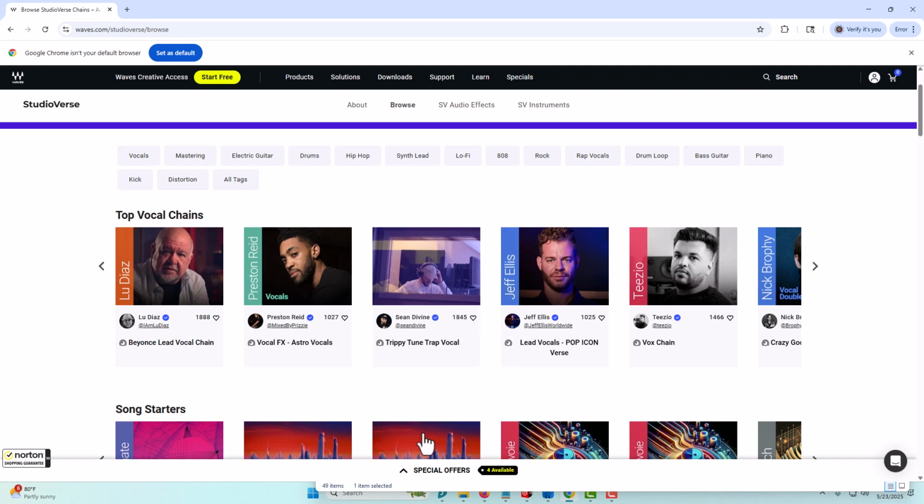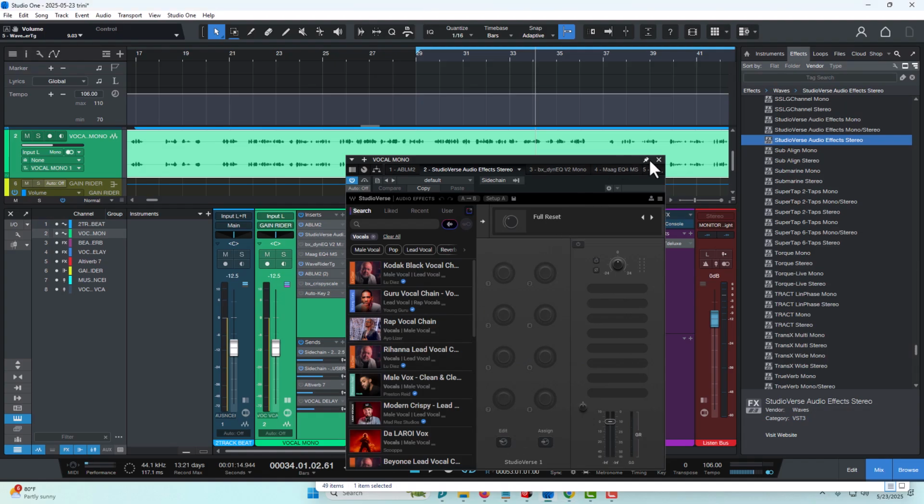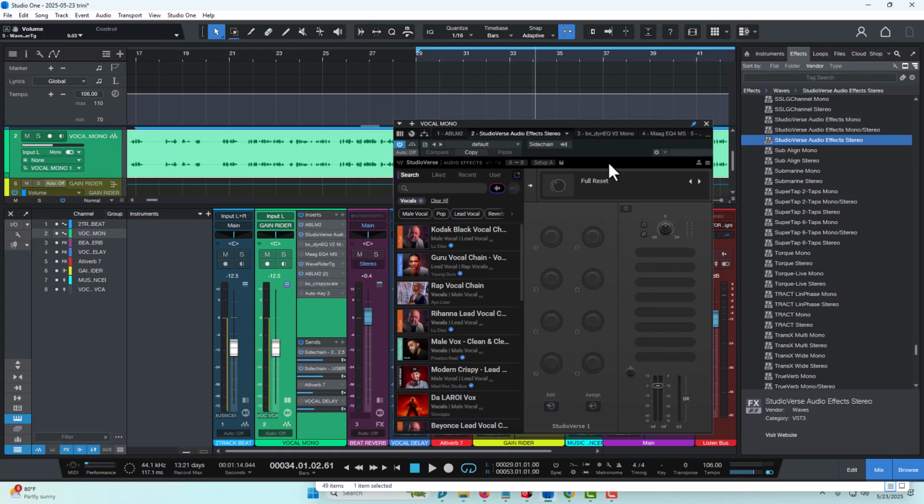All these guys, they have it inside of this stuff, you know. So let's go back to the waves, back to Studio One. And if you're using Studio One, you can just press this icon here to keep the studio verse on set.